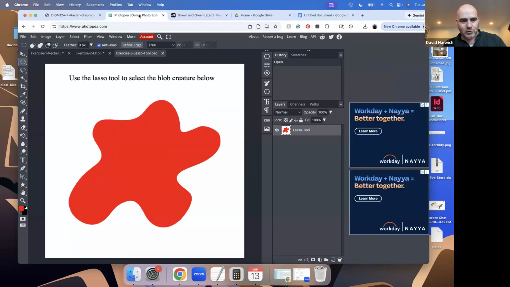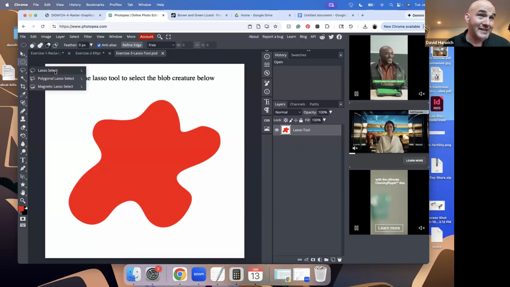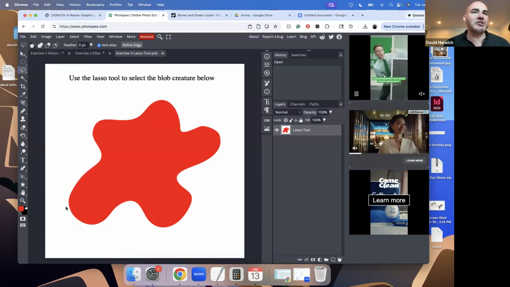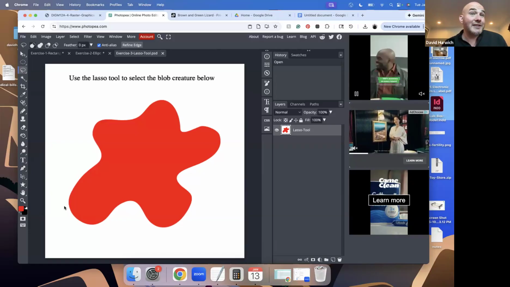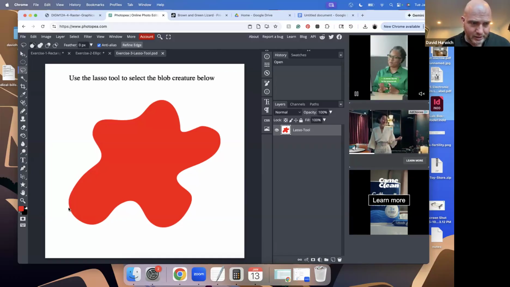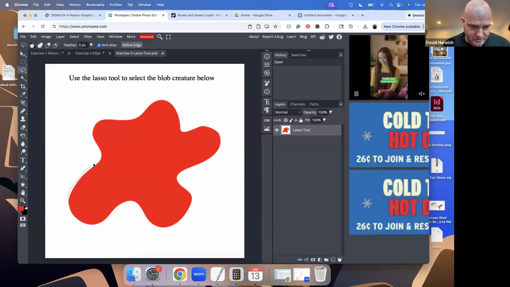So here I have this kind of awkward shape, and I'm going to go down here and grab this thing called the lasso select. What this allows you to do is, instead of using a predefined circle or square selection, draw your own selection. So what I'm going to do is start from this lower right-hand corner, and I'm just going to drag this tool, and I'm just dragging around my shape.